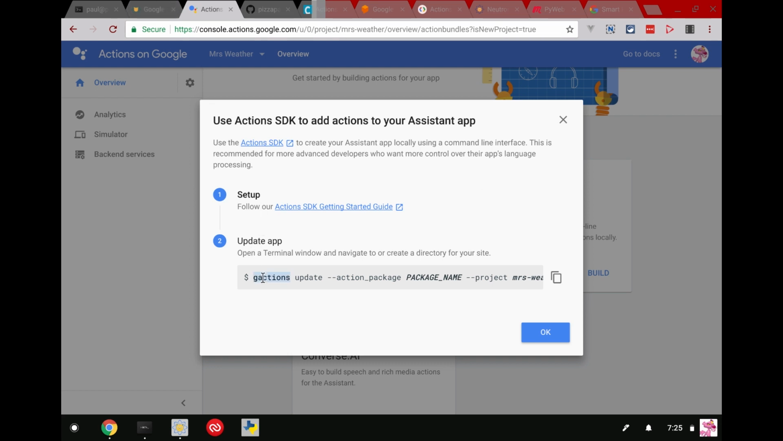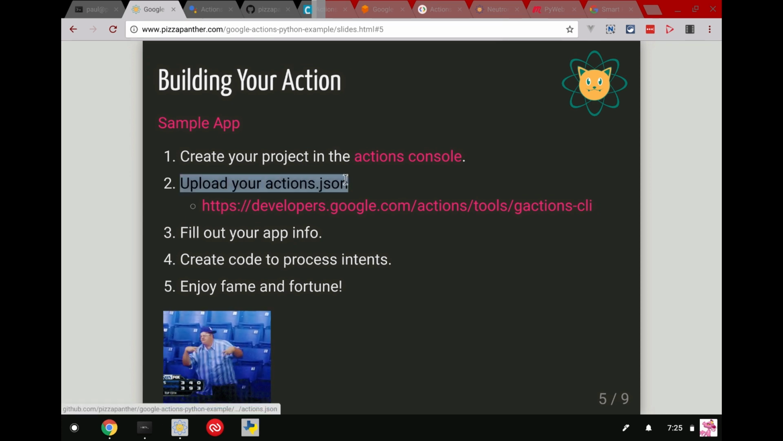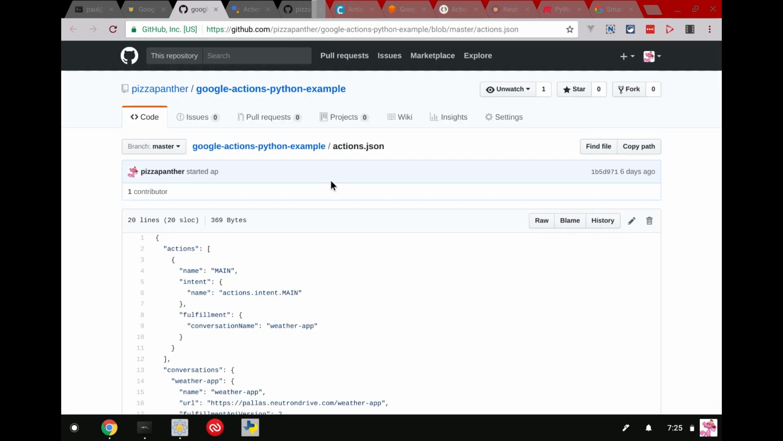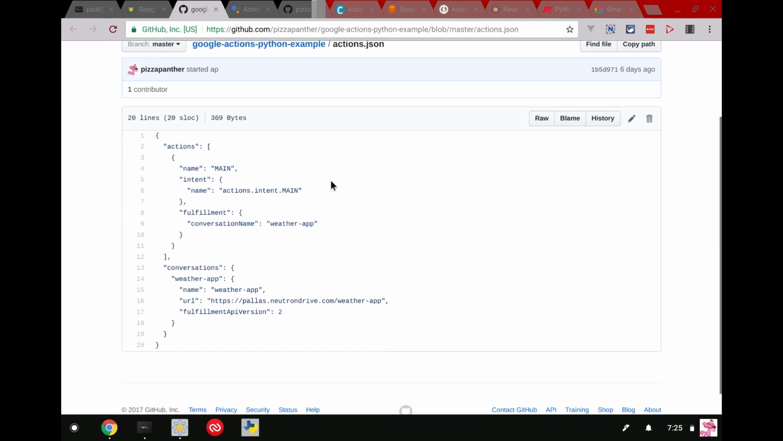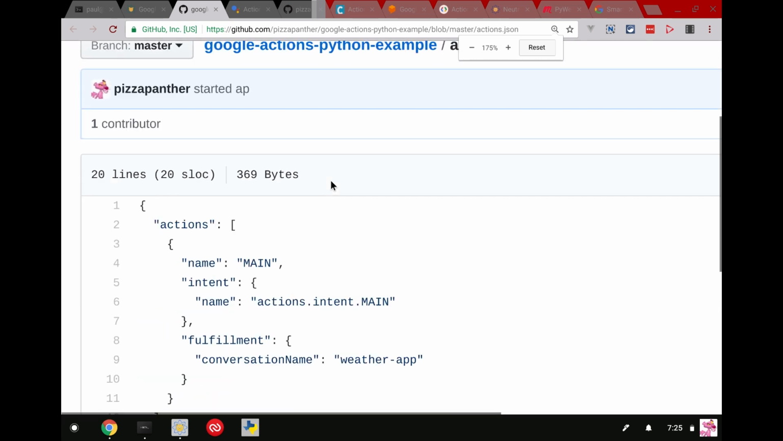So you need this little command line utility, and the first thing you've got to do is set up this action.json, and this tells Google, when a request comes through, where am I going to send it to? So let's take a look at that real quick. So this is the action.json.